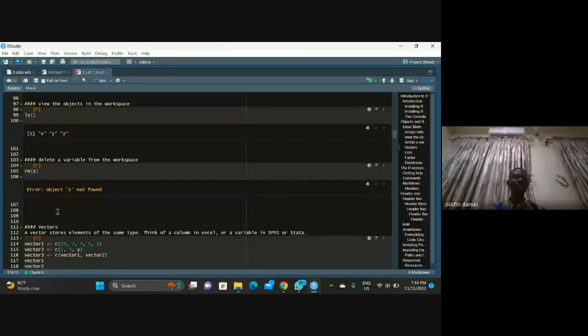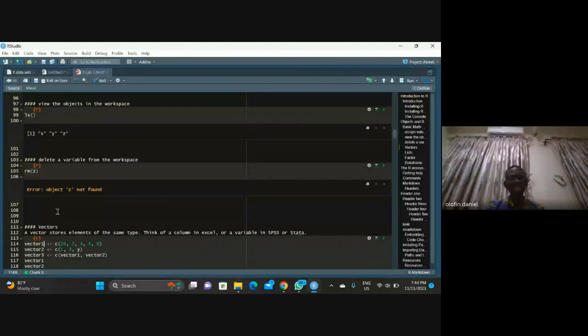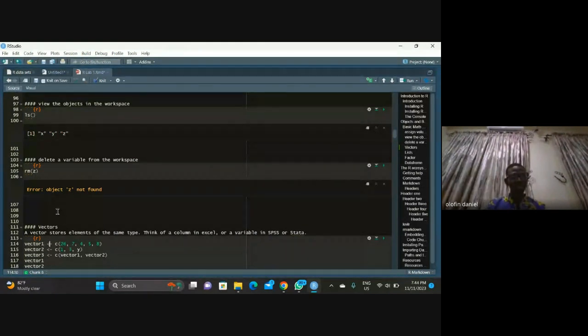So now we have a vector 1 consisting of 26, 7, 4, 5, and 8. So you are telling R that vector 1, your assignment operator, combines value 26, value 7, value 4, value 5, and value 8. I don't know if you get that. So that's what a vector does.